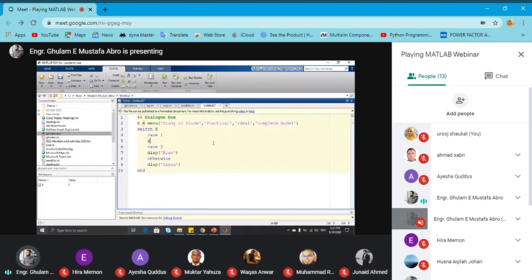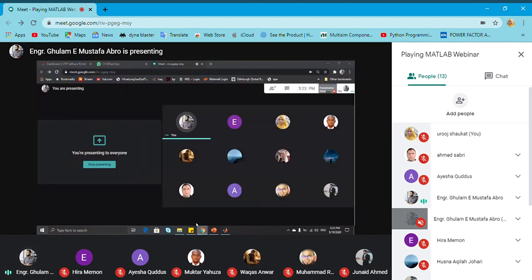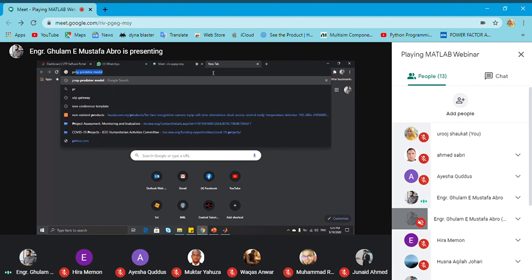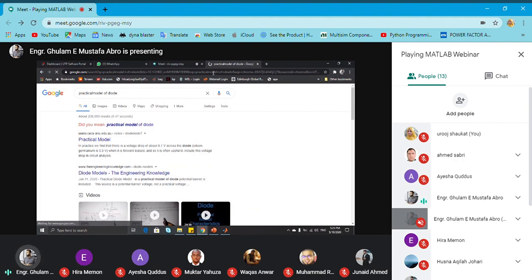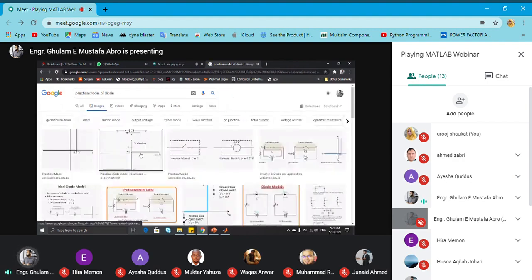So for presenting a picture, I'm taking a variable x1 equals to, for reading any image, I will write imread. Now I'll mention the location of a specific picture. Let's suppose I'm going to click practical, then the practical model picture will come in front of me. So for that, I'll just Google for practical model of diode, and I'll grab a picture for practical model. Let's suppose this is a practical model.